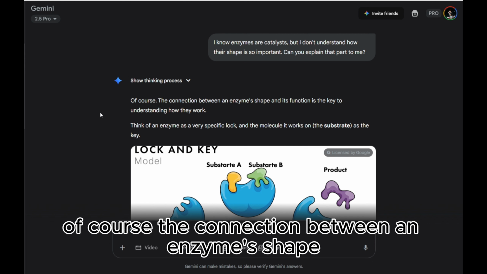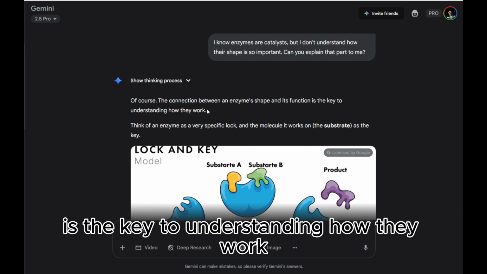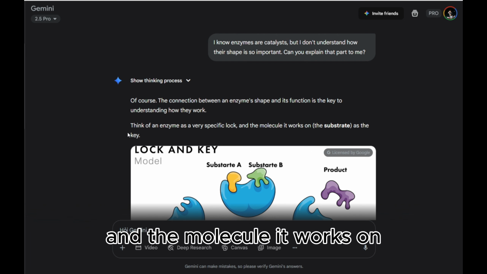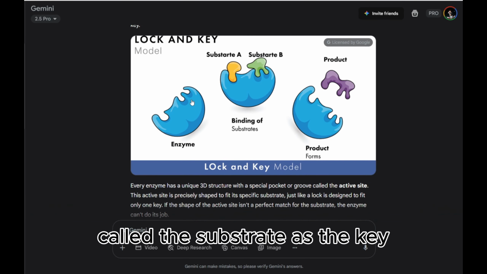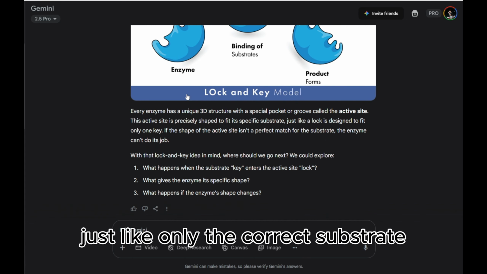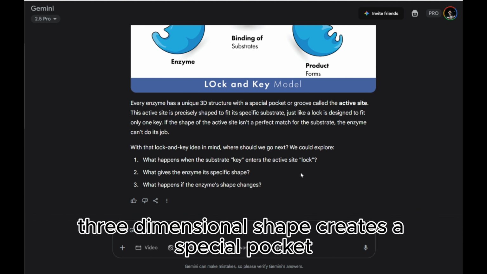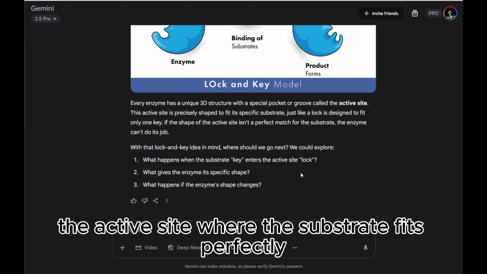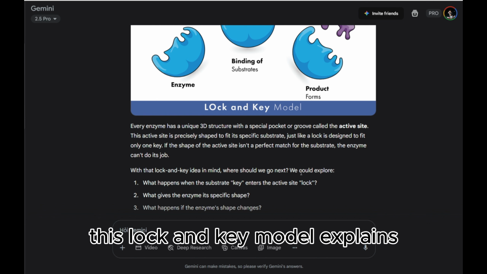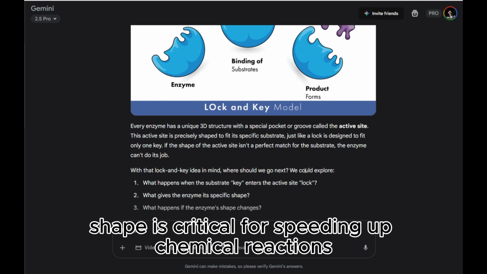Of course, the connection between an enzyme's shape and its function is the key to understanding how they work. Think of an enzyme as a very specific lock, and the molecule it works on, called the substrate, as the key. Only the right key fits into the lock, just like only the correct substrate can bind to the enzyme's active site. This specific three-dimensional shape creates a special pocket, the active site, where the substrate fits perfectly. This lock-and-key model explains why enzymes are so selective and why their shape is critical for speeding up chemical reactions.